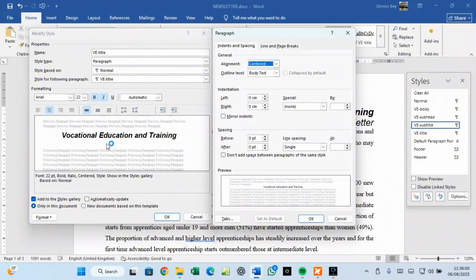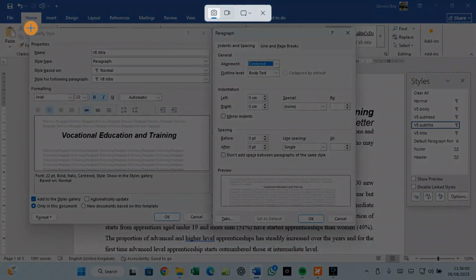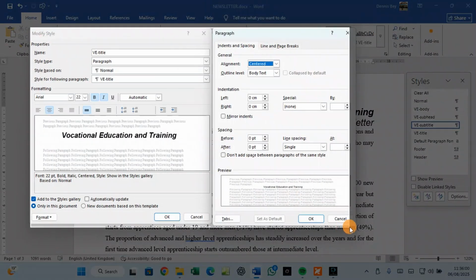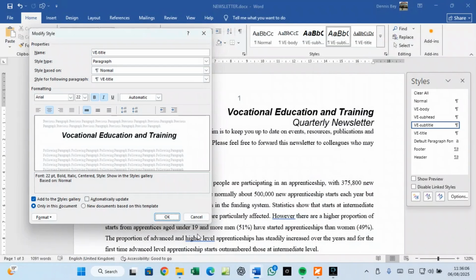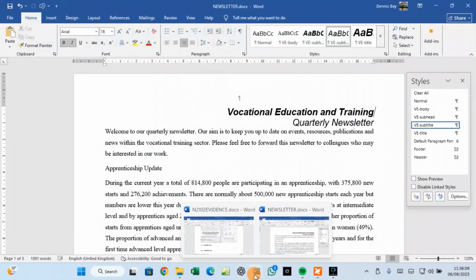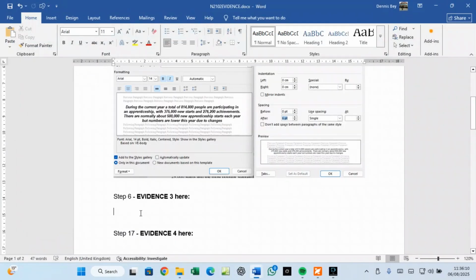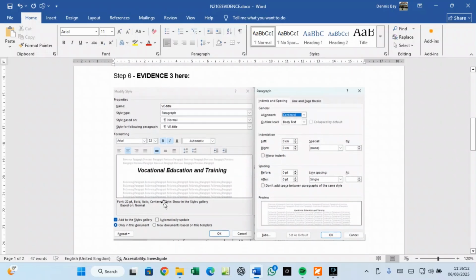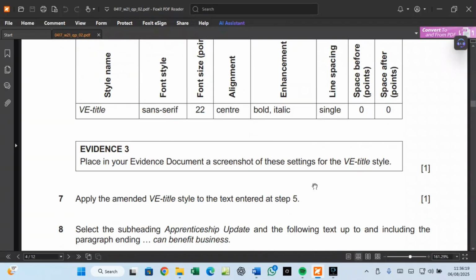So I need to take a picture of this. I'll take a nice picture, Windows key, Shift and S. And then I click on OK. OK. I go to my evidence document. That is evidence 3. Control V to paste it. It is well displayed there as evidence 3. Then I go back here, I check what one mark for that.